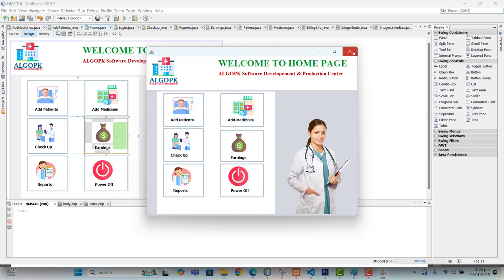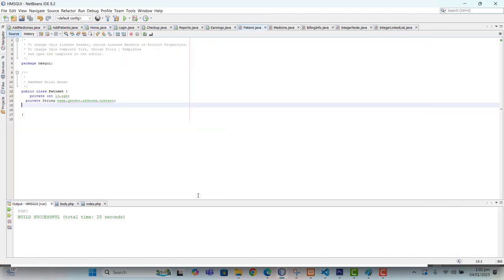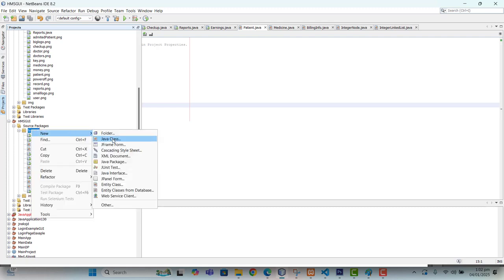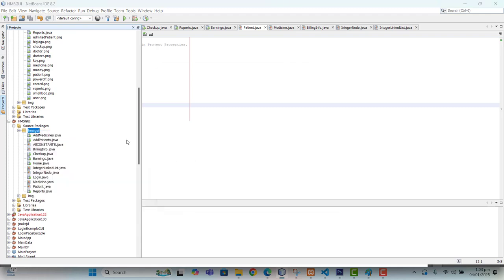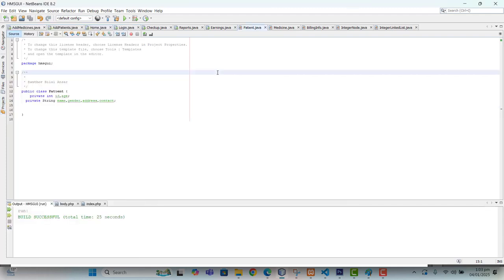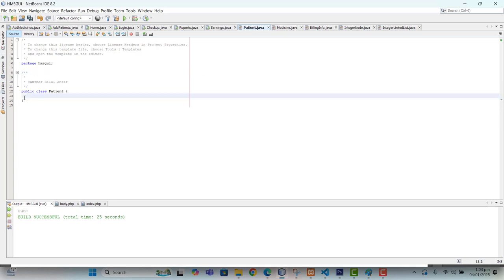So now what we have to do? We have to create some classes, okay, in the back end. So how can you create these classes? You simply press new Java class, okay. When you click this, you have to name it as patient, okay, and this class is created for you, okay, like that.